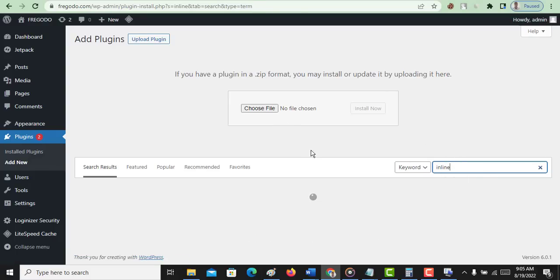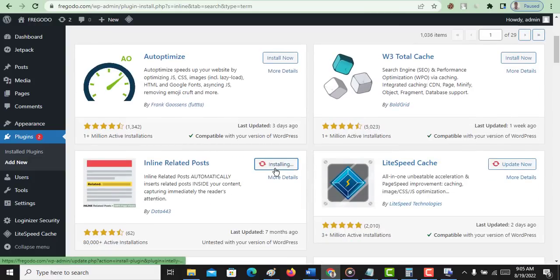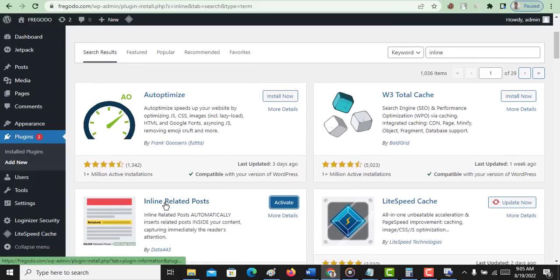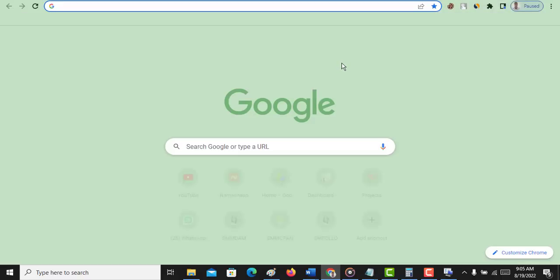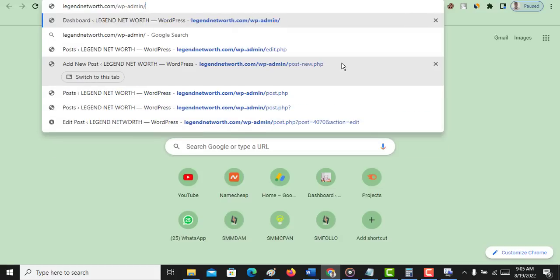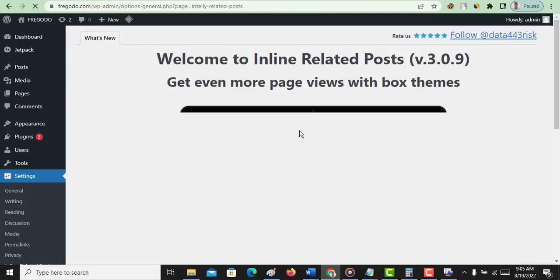Inline related post. I normally install this one too, so as to build internal backlinks, so that there will be a post that will link from one post to another. Instead of doing it manually, sometimes I use this inline related post. So for example, let me check a site that has that. This is one of my sites. So you see these.